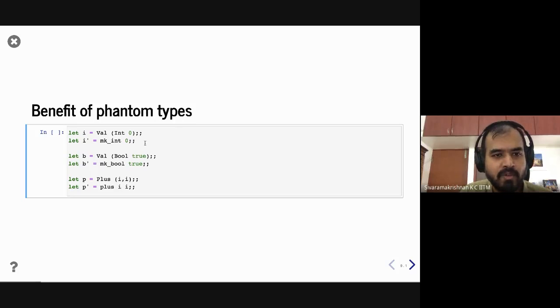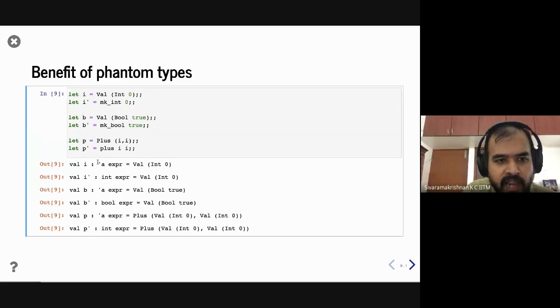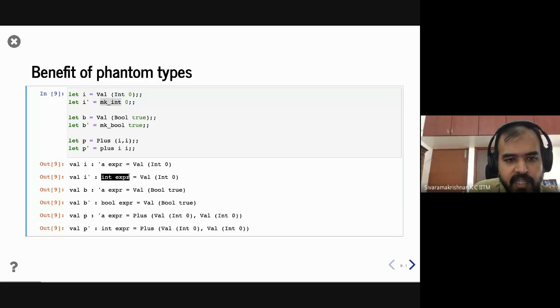Just like we saw before, these are just examples. So when you do let I val int 0, and here I'm doing let I prime make int 0, right? Make int is the same as this one, except that the type is constrained. So when you run this, you will see that because the phantom type variable is not constrained for I, it is going to be an alpha expression. And because I prime is using make int, where we constrain the return type, we actually ascribe a particular return type, we get an integer expression. And similarly for Boolean and plus.